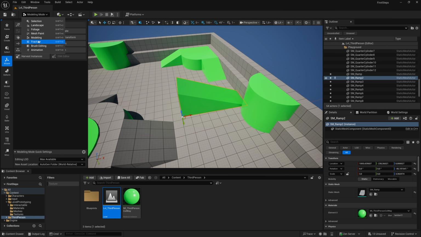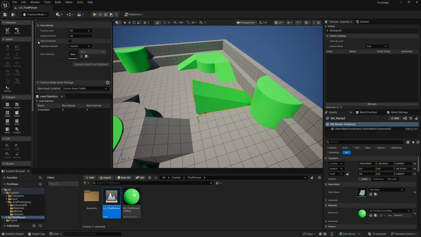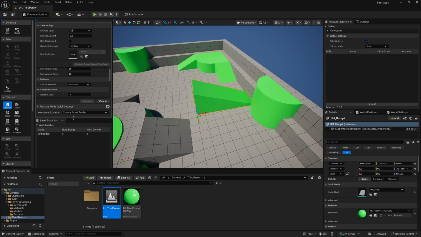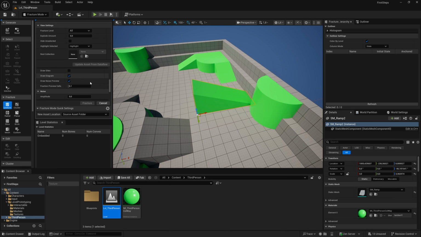The next mode is fracture. Fracture mode is used for creating destructible meshes. You can break apart static meshes into pieces and define how they should react when hit by forces or collisions in the game. This is really useful for making breakable walls, shattering props, or adding realistic destruction effects without needing extra tools. I will make a dedicated video on fracture later because it has a lot of options and is super powerful when used correctly.